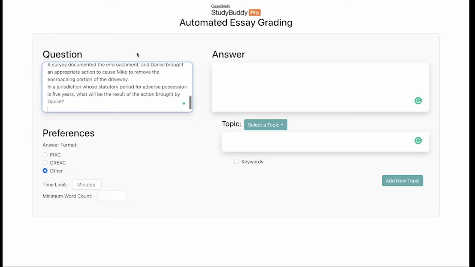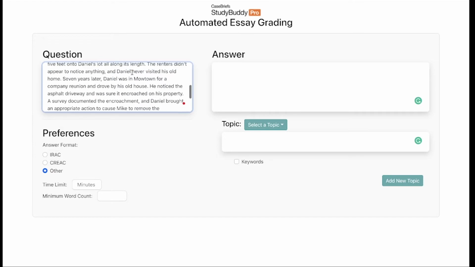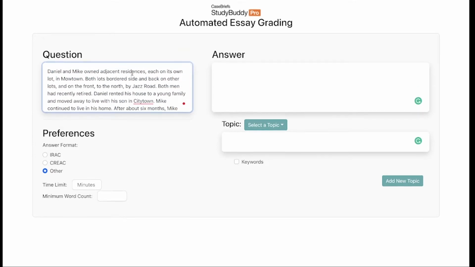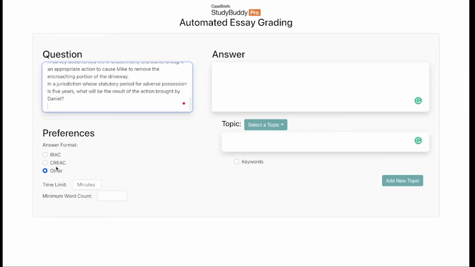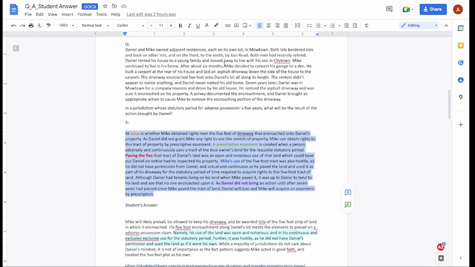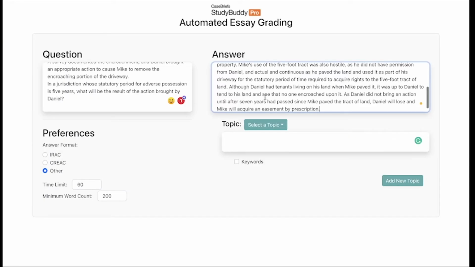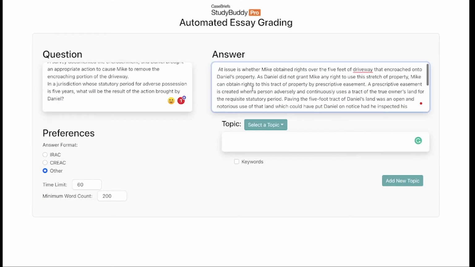For this example, I'm going to be using one of our sample questions. So this is an example problem. It describes a scenario and then it follows it up with a question. For this question, I'm going to check the other format, and for example, let's give them 60 minutes to answer this question with a minimum word count of 200. And for our answer, I'm just going to use our sample professor answer right here.